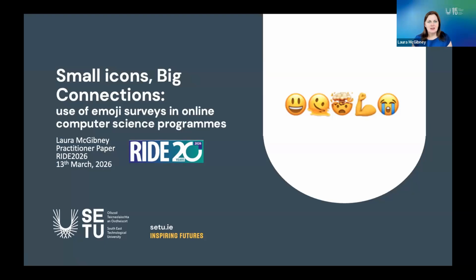So today I'm talking about small icons, big connections, which is the use of emoji surveys in online computer science programs. So I guess the main thing I want to talk about is engagement with students and engagement online.